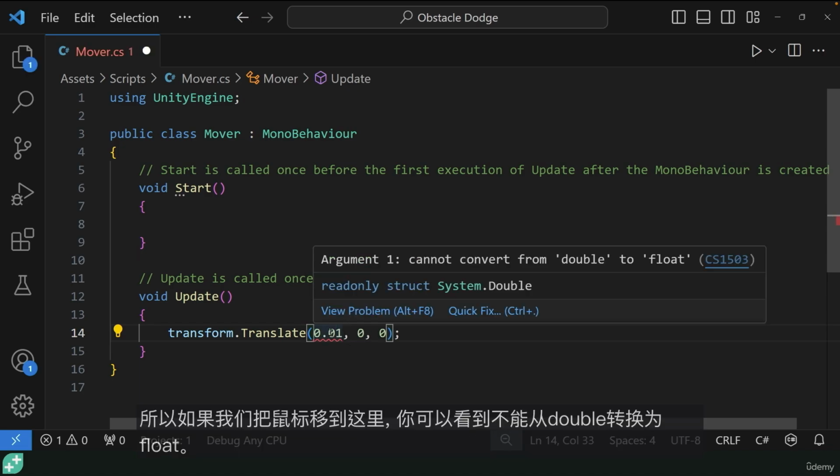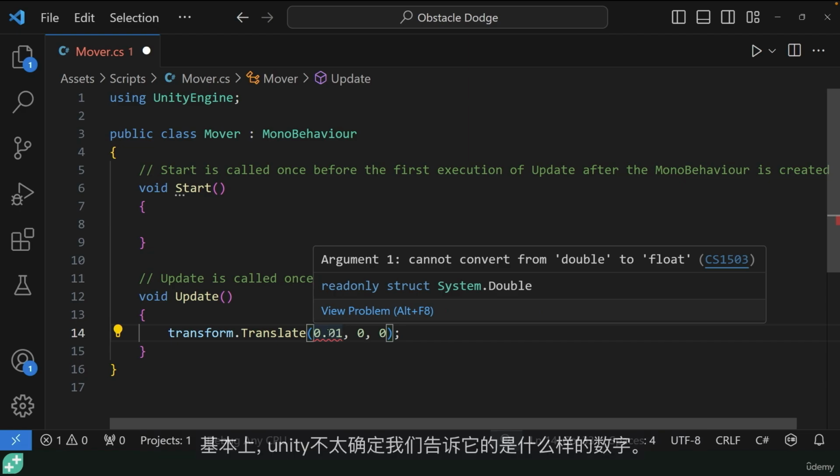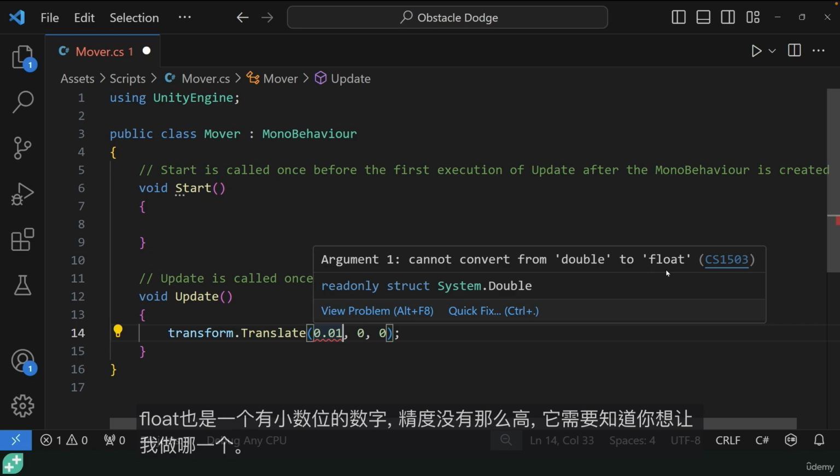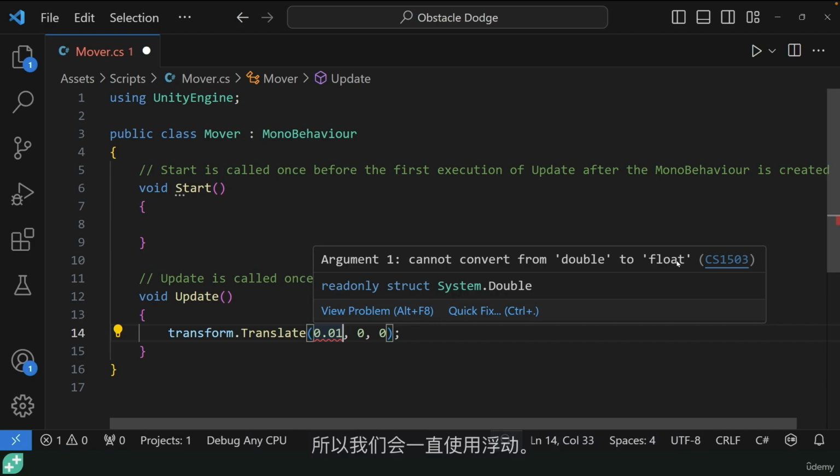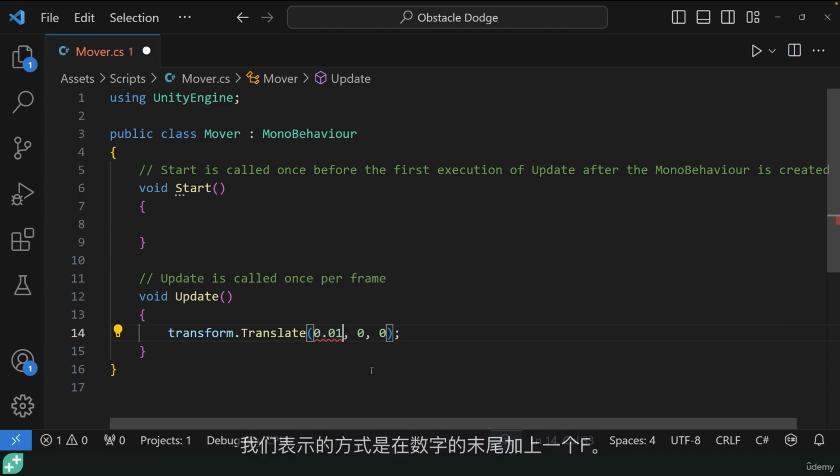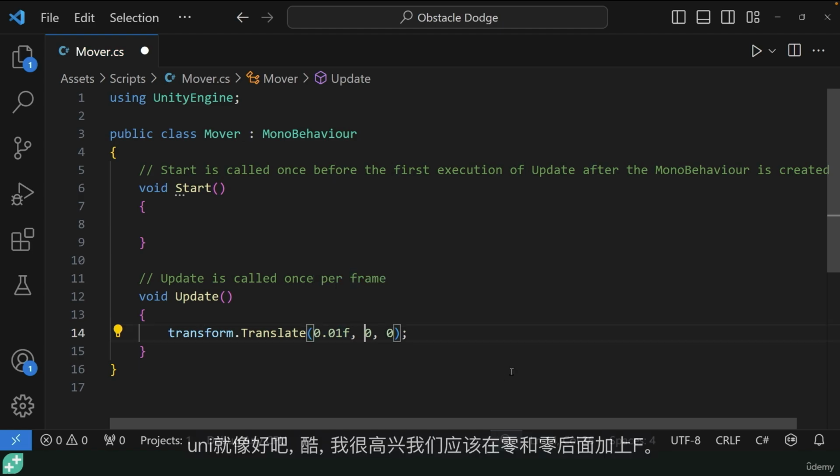Let's make it 0.01. So if we mouse over this, you can see it says cannot convert from double to float. Basically, Unity isn't quite sure what sort of number we've told it. Double is a type of number that allows us to have a lot of precision, and float is also a number that has decimal places but doesn't have as much precision, and it needs to know which of these ones you want it to use. So we're going to be using floats pretty much always. There's not really any need for us to use doubles, and the way we denote that is to put an F at the end of our number. So that's now a float. And Unity's like, okay, cool, I'm happy.